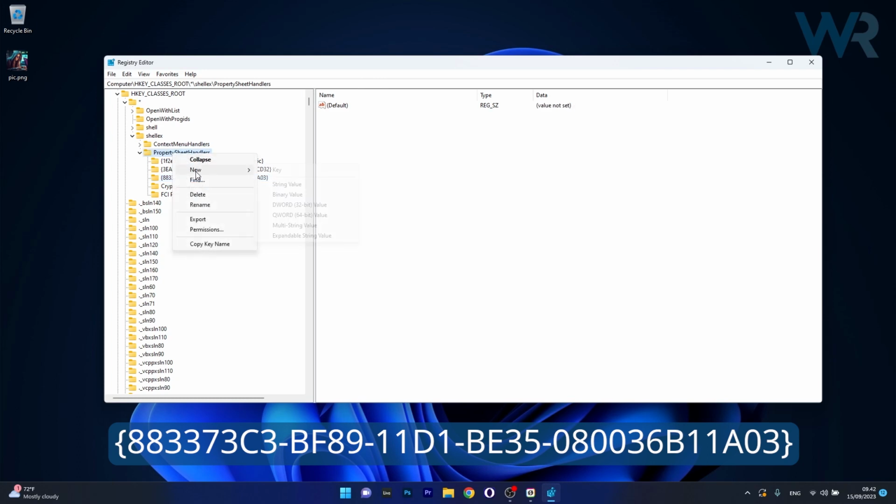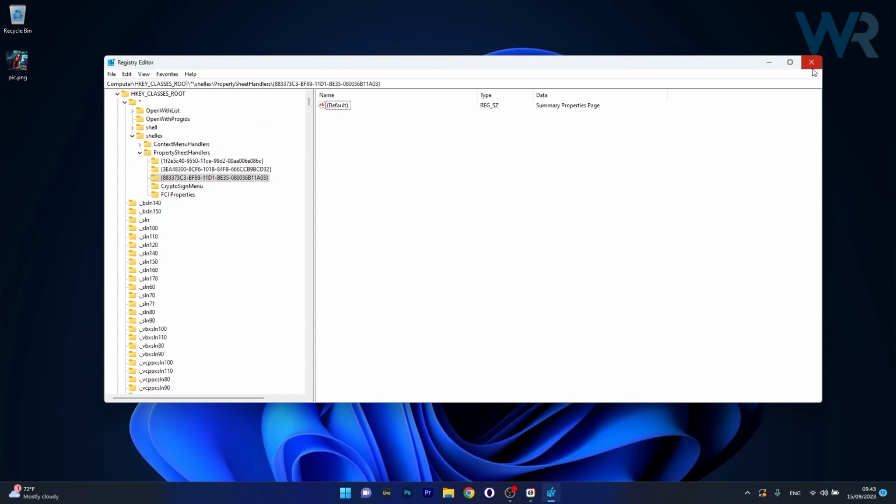and then hover over New and select Key. Now simply type in or copy paste the exact key that you see in here. I'll post it in the description below. So you simply copy paste it, and from here on it should be just fine. Restart your computer and you should be good to go.